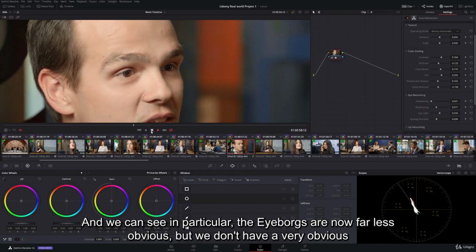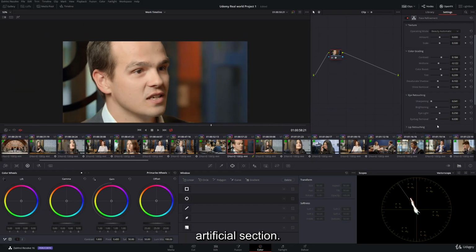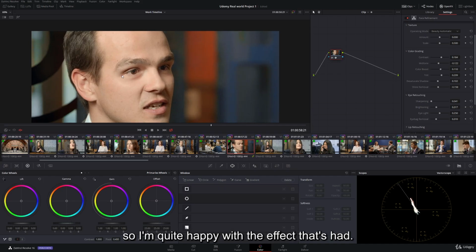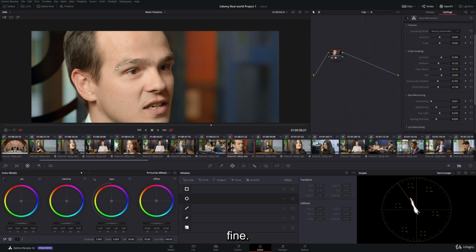And we can see in particular the eye bags are now far less obvious, but we don't have a very obvious artificial section. Let's just turn it down a little bit. But we don't have a kind of super obvious section here that we've worked on, which is very important. So I'm quite happy with the effect that's had. Just making sure the skin key was good. Thought I spotted a secondary error here, but that's absolutely fine. And there we go. That's the eye bags removed there.